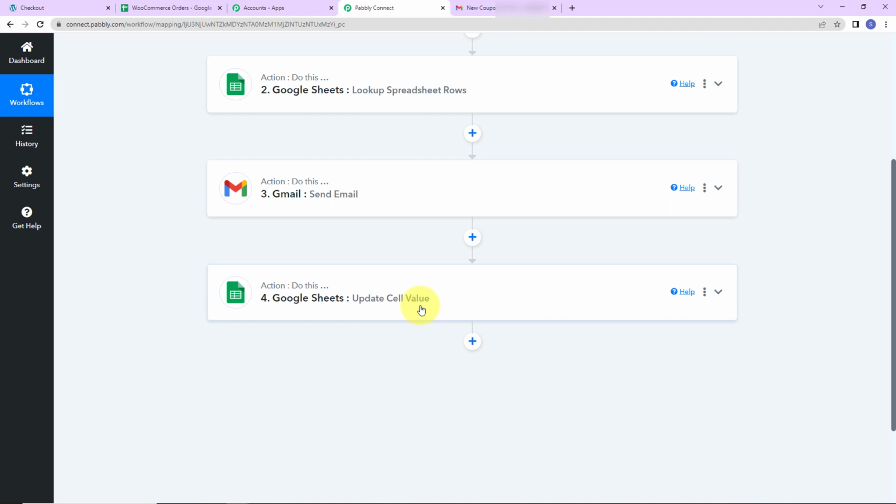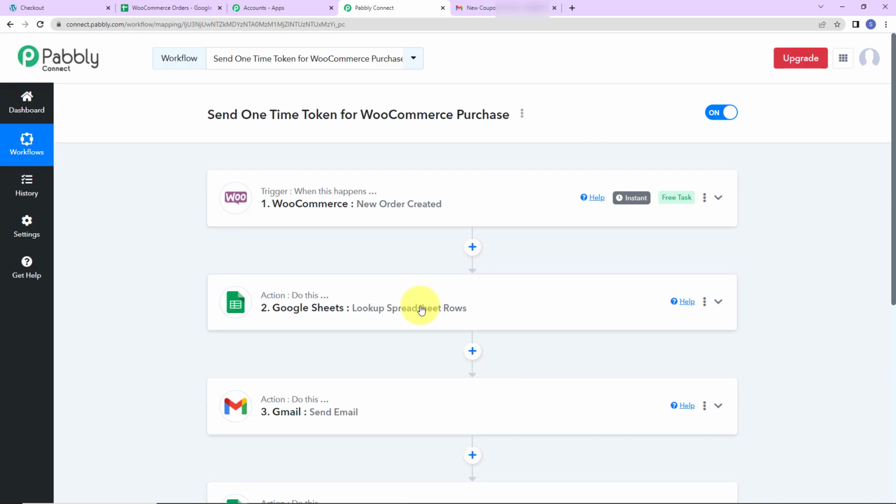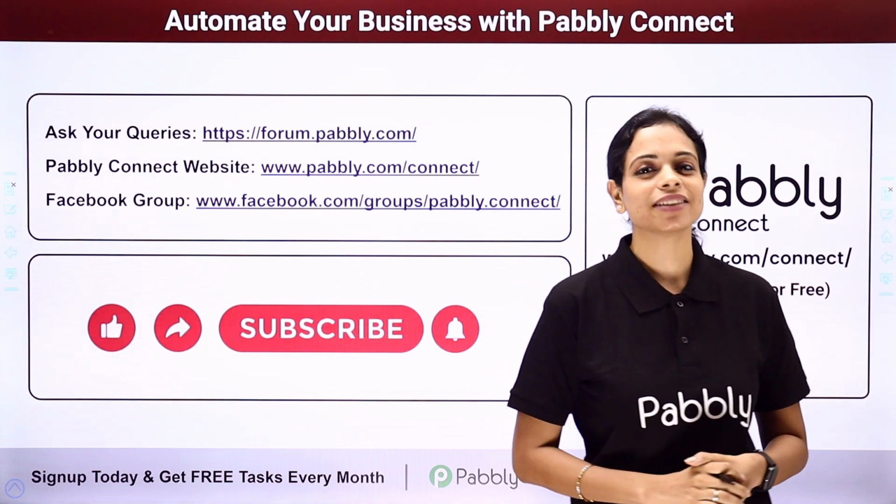If in case you have any doubt, you can refer to the workflow which is given in the video description. You can also clone the same and start to process immediately. Apart from this, if you have any specific integration to work on, you can always write to us. Not only this, but you can integrate multiple applications using Pabbly Connect software.